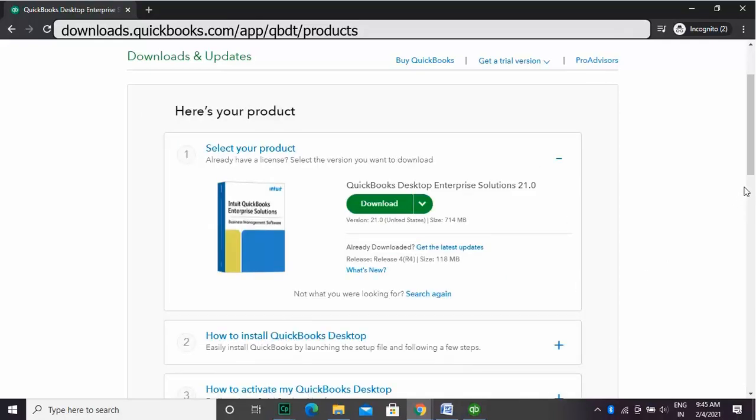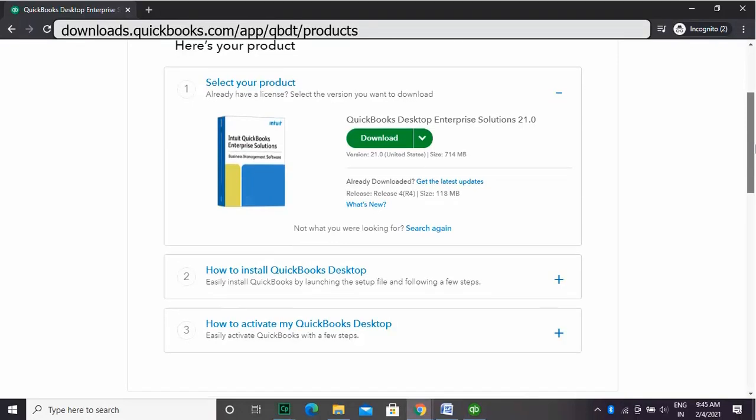On the new screen, you will find 3 numbered sections. In the first section, it is the product and its selection for a download.